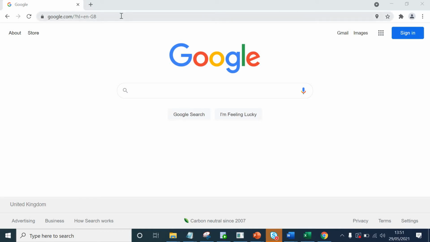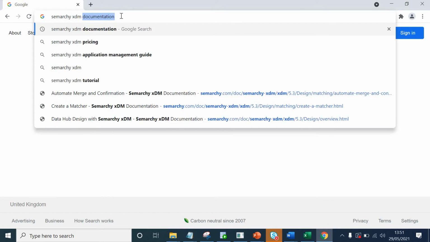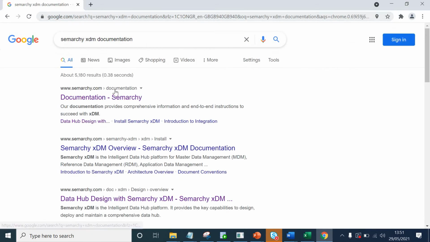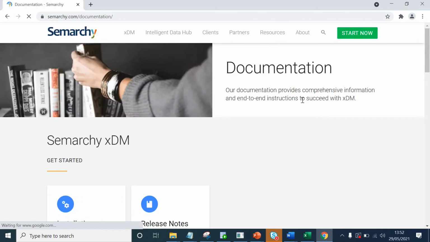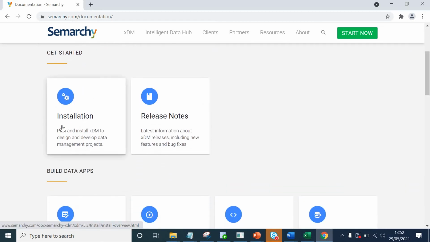So if I go to browser and search for Semarchy xDM documentation, click enter, the first link, this is what we will open. Now we are on official Semarchy website. We scroll down, we can see we have got installation, which will help us to install a fully working Semarchy instance on our servers or on our local laptop. Release note, what has changed between different versions of Semarchy.